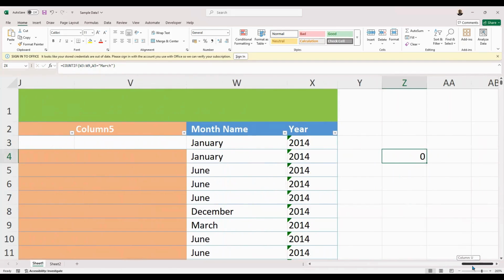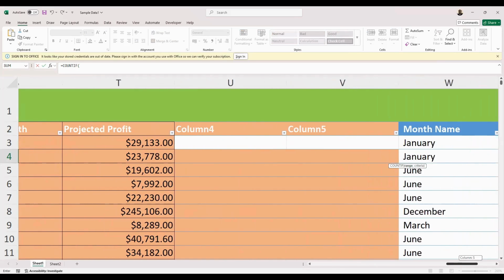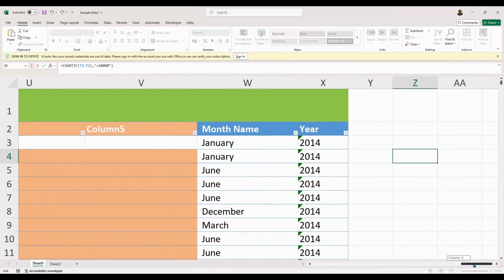Okay, let me use the projected profits. So I'll do equals COUNTIF, and then the range is, let's say, this on the screen, then comma, and then let's say it's greater than 40,000. And then I close the brackets and I press enter. So it's showing it's 2.